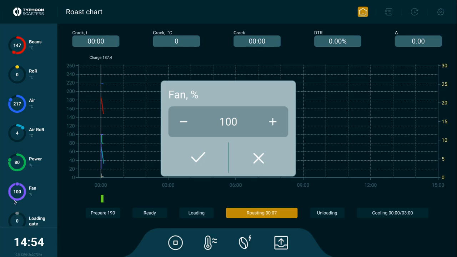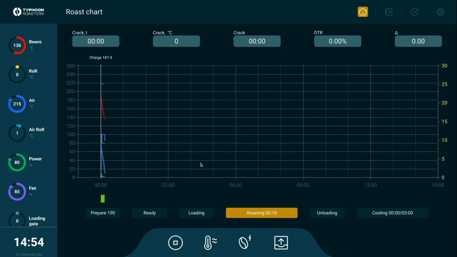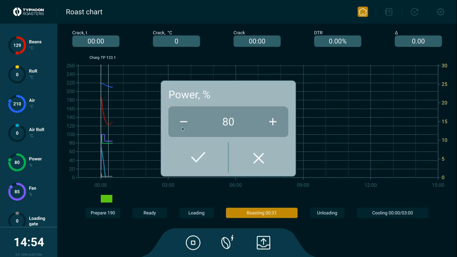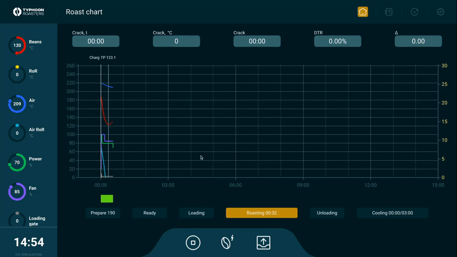Now I want to reduce the fan power a little so that the coffee doesn't fly into the cyclone. Next, I will speed up the video a little and pay attention to the control points. Here we see that the turning point has been marked. In Typhoon roasters, this happens automatically. Here I'll reduce the heating power a little. We change the heating and fan power on the right side of the screen in the corresponding circles.